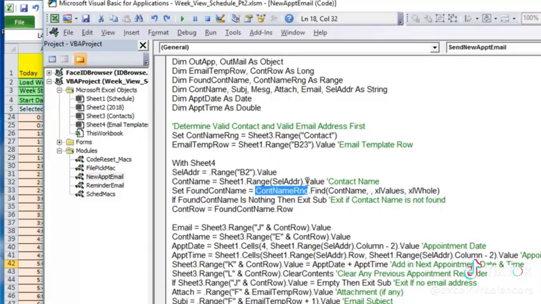Remember, this is all of our contacts right here. Remember, right here, contact name is contacts. So here is all of our contacts. Now we're going to use the find. What are we going to find? The contact name. We want to find the values and whole. Okay, that's all we want to do. So it's very, very easy. So we're going to set this.